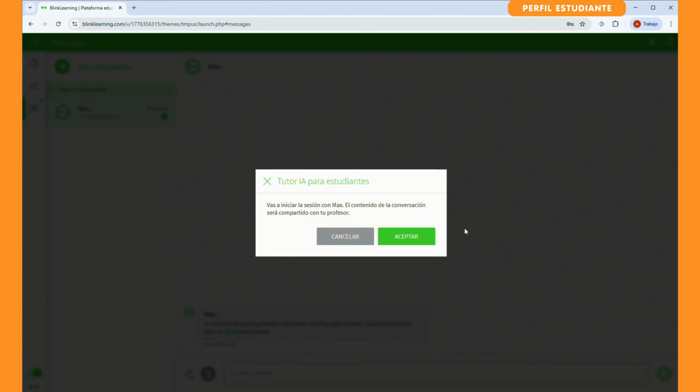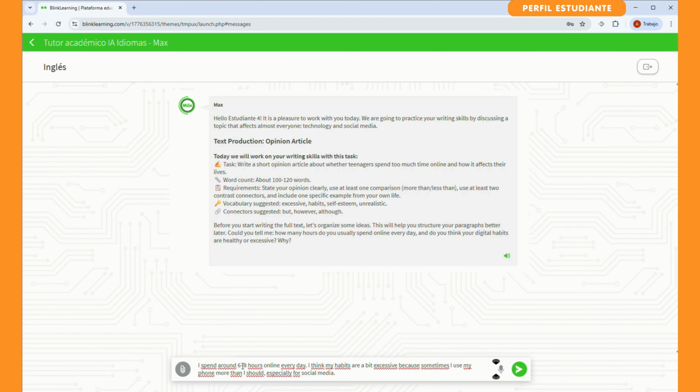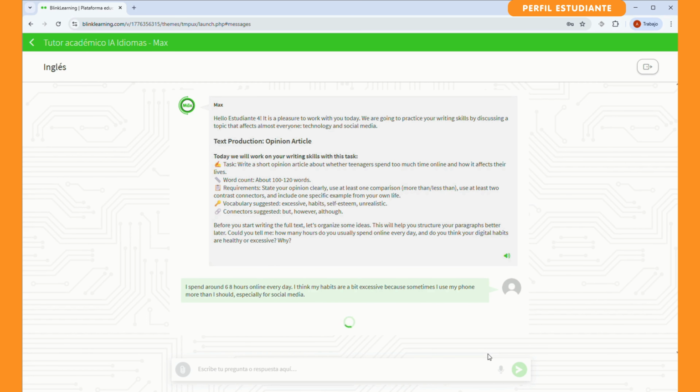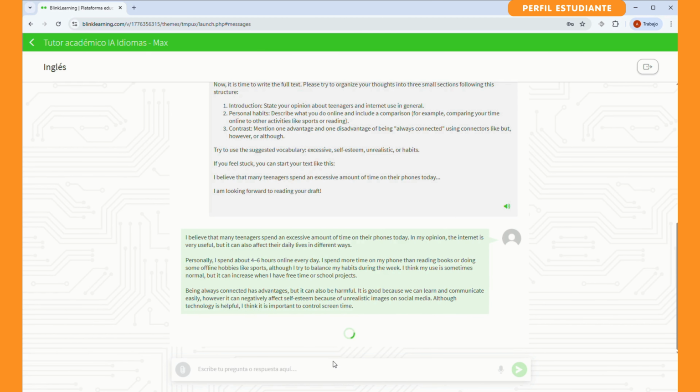The student accesses the session via their class or a message link. They begin with an idea generation phase, then write their text, and finally review it with the help of Max.